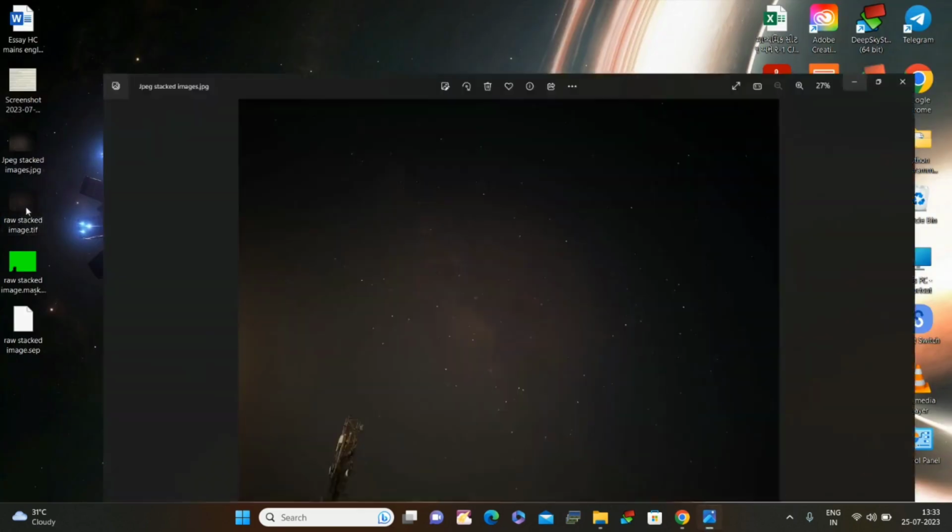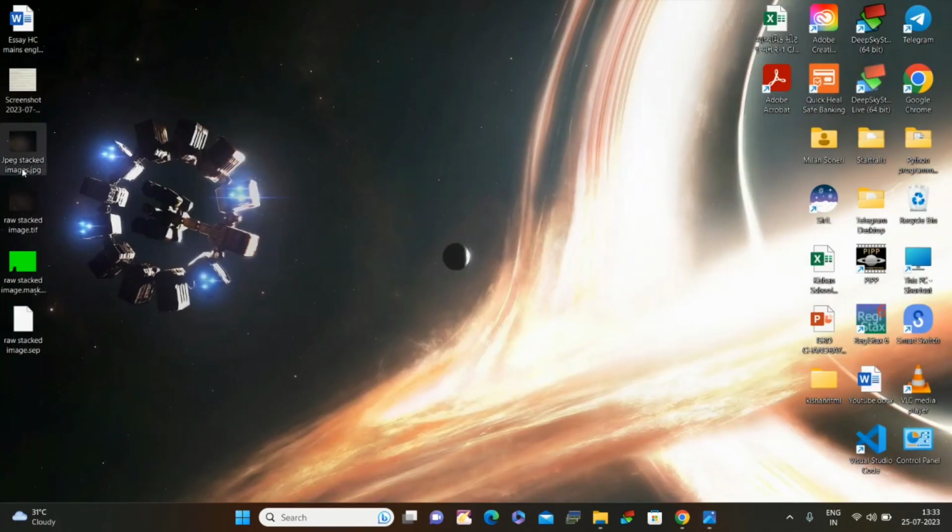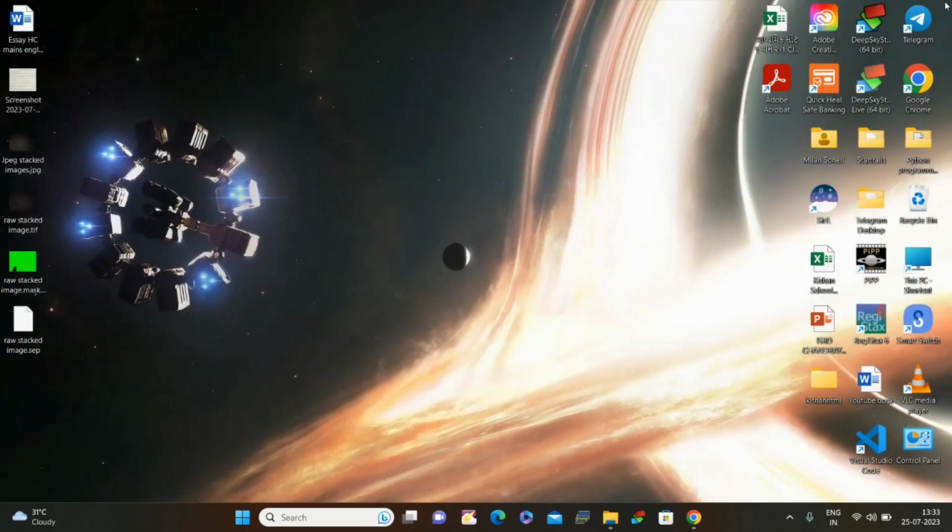Okay, friends, this is the output of the JPG stacked images, and now I will show you the output of the raw stacked images. So you can clearly see the difference. This is the output of the raw images after stacking, and this is the output of the JPG images after stacking. So you can clearly see the difference between the detail of both the images. So this was about stacking of raw and JPG images.